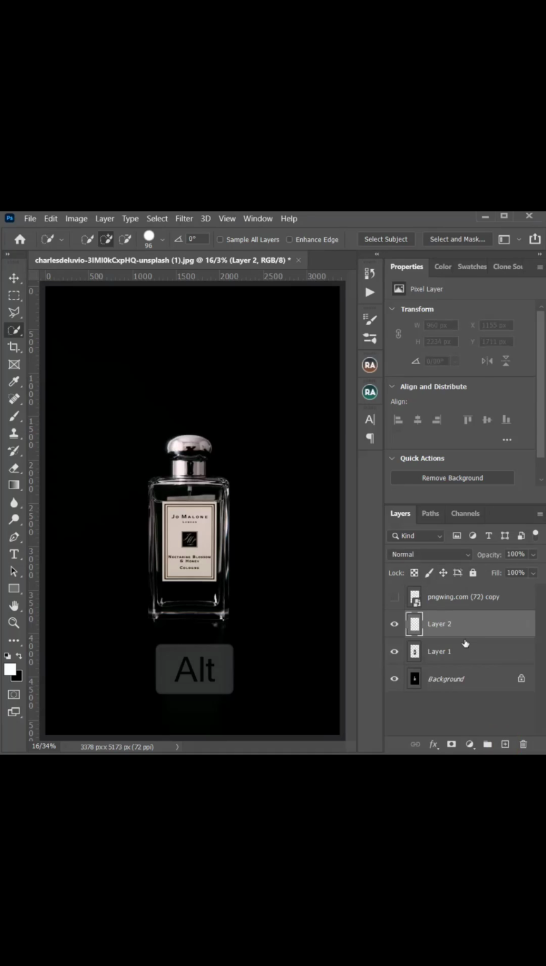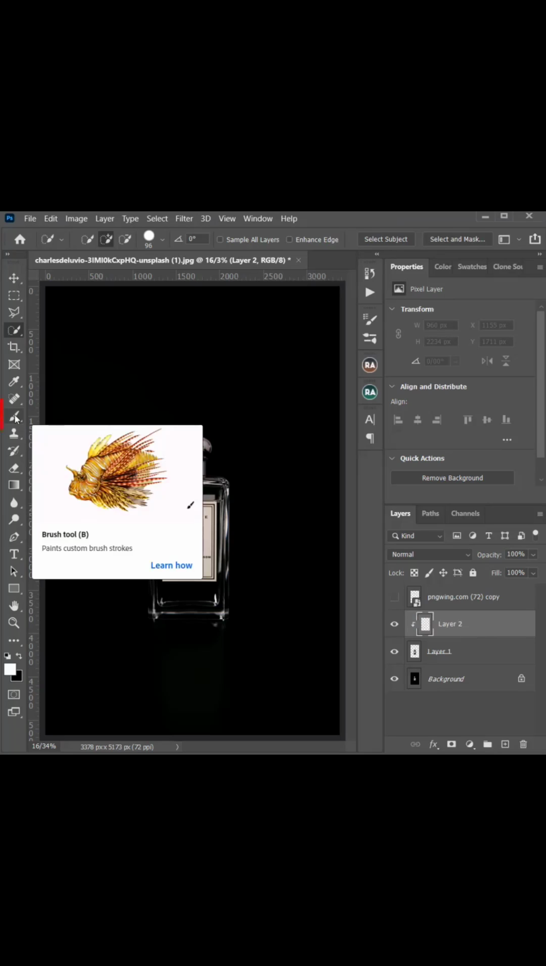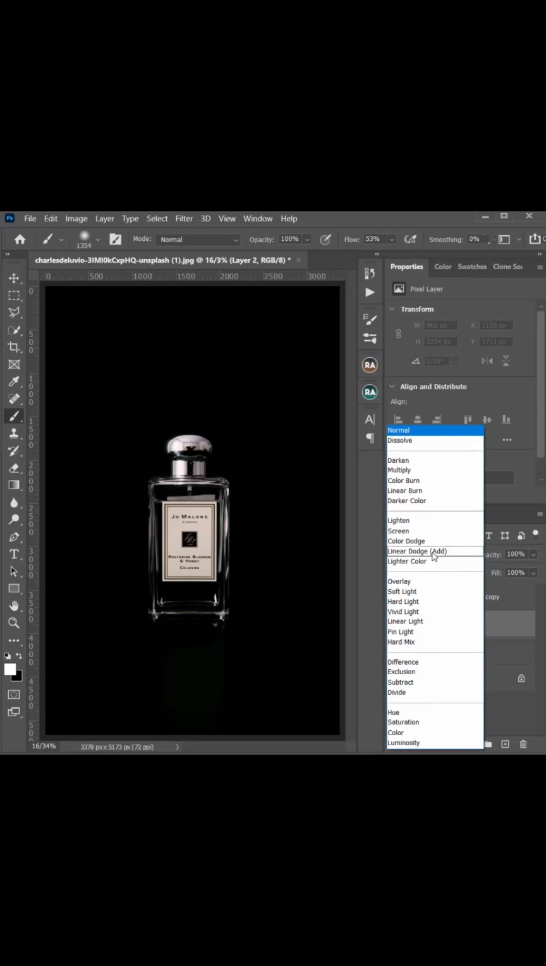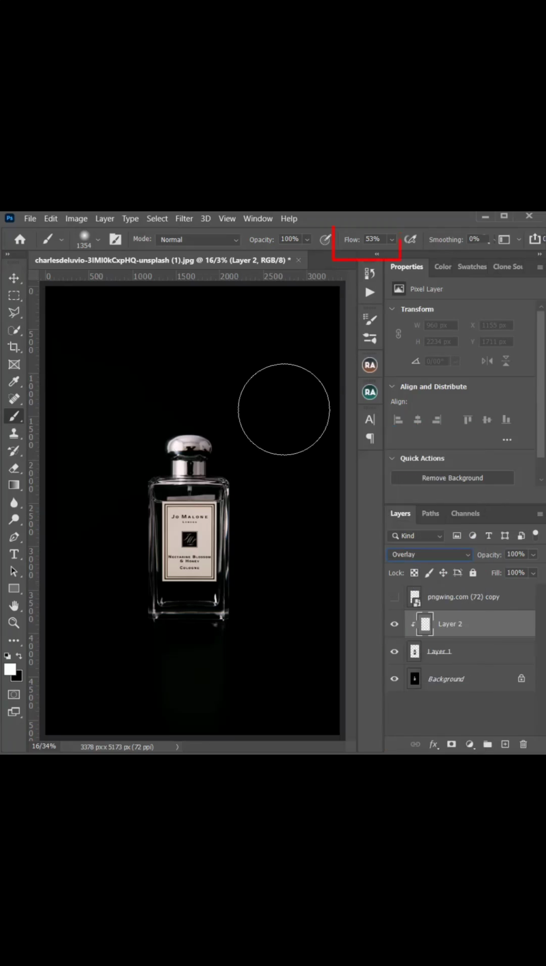Create a new layer. Press Alt or Option to clipping mask this layer to the bottom layer. Choose the Brush tool. Foreground now should be white. Change the blend mode from Normal to Overlay. We need 50% flow and draw like this.